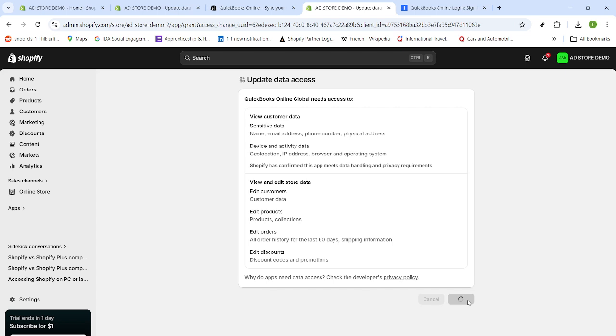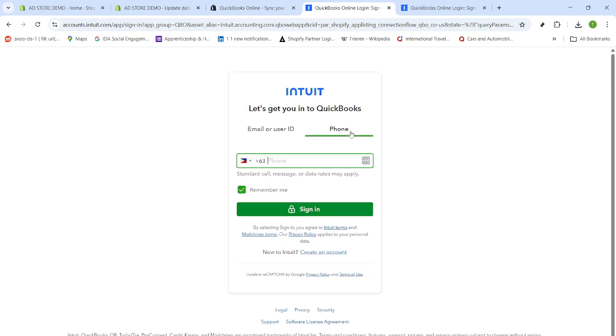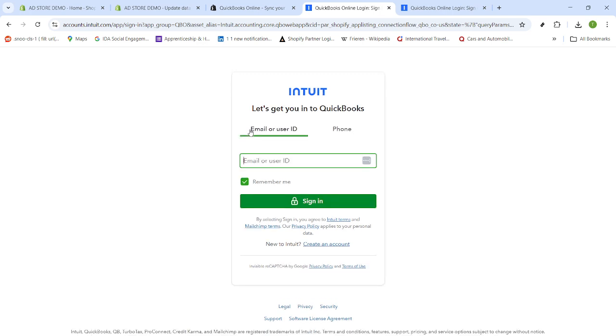After the install, you'll be redirected to Intuit to connect your QuickBooks account. Click the Let's Get You into QuickBooks prompt to begin. On the sign-in screen, choose Phone as your sign-in method if that's what you prefer. Select your country code from the drop-down. Then enter your phone number to receive a verification code or to proceed as instructed on the page. You can check Remember to stay signed in on your device. If you're on a shared or public computer, it's best to leave that unchecked for security.